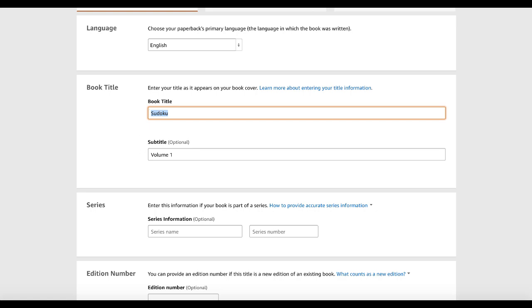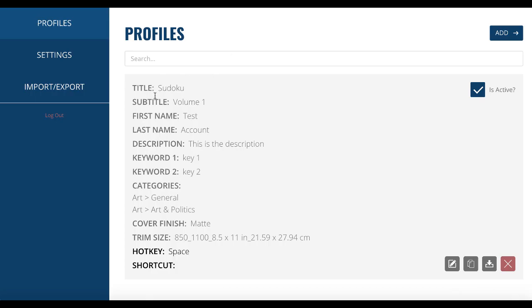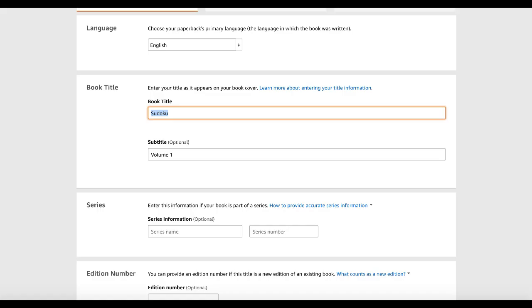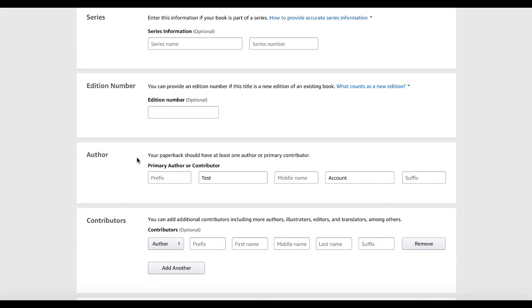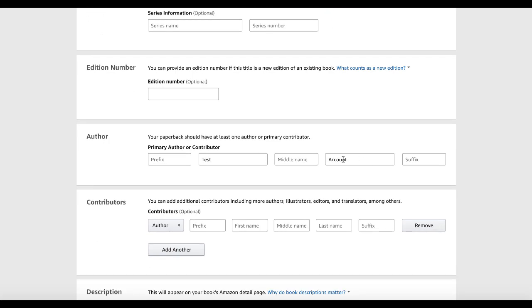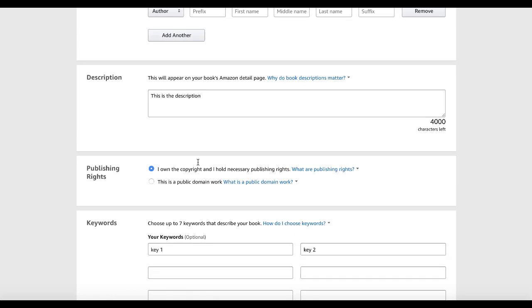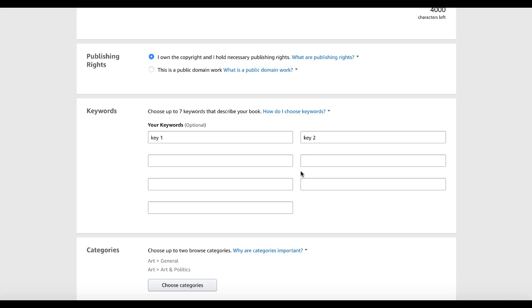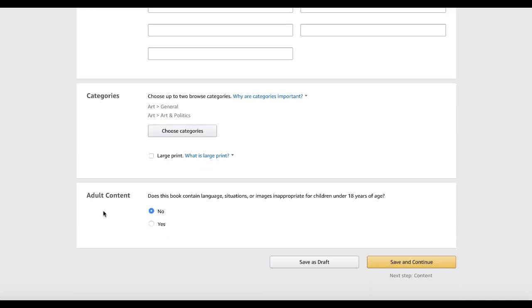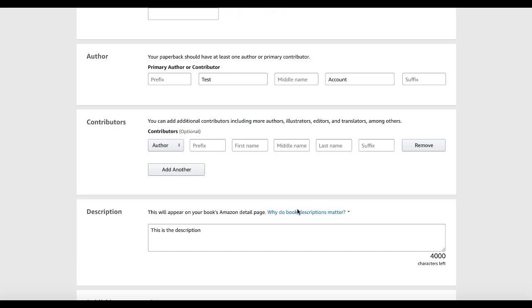As you can see right there, we'll hop back. You can see title, subtitle, first name, description, keyword, where I put key one, key two. I picked some categories. I selected the cover finish and the trim size. And you can see right there that it has filled all that in right here. Test account. This is the description right here. Key one, key two. See right here, it picked my categories. And then it's ready to move on to the next phase.